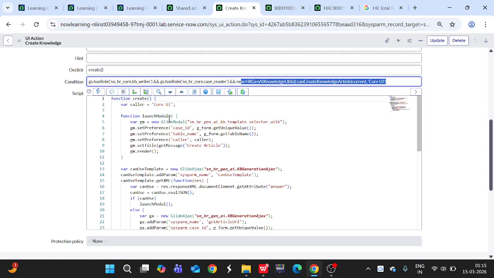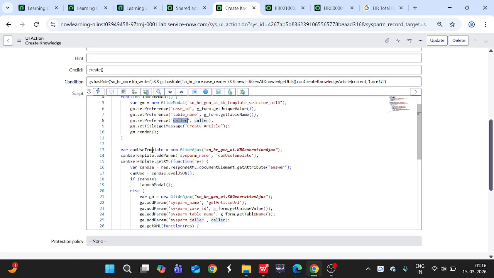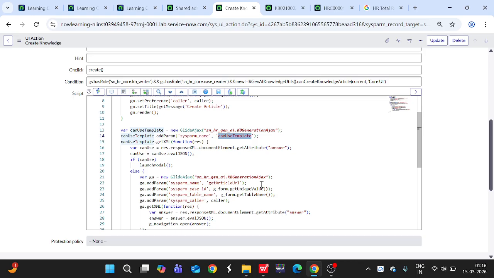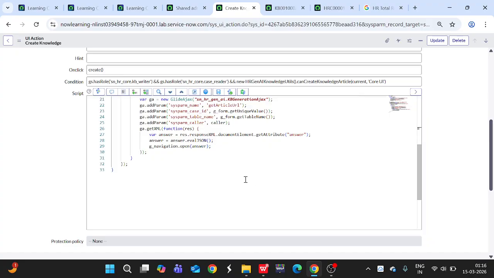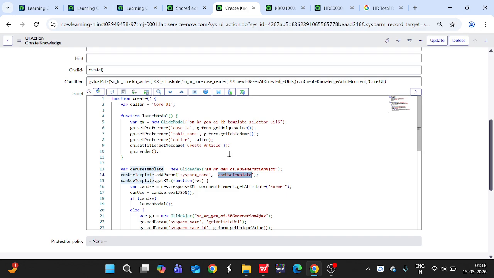Then you can see they have this function where, with the help of the GlideModal API, they are calling this UI page. In that UI page, they are setting the preference like case ID, table name, and color. Once it is rendered, they make a GlideAjax call to KB generation Ajax, and they call this canUseTemplate. So this is how you can check. You can explore this script to get more insight about the technical implementation.